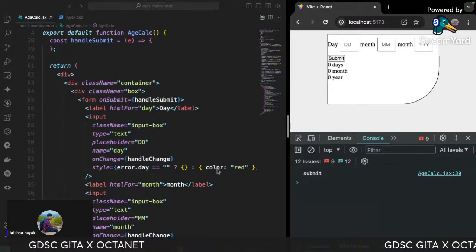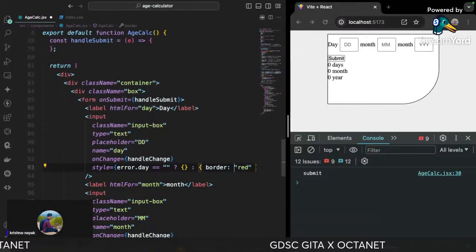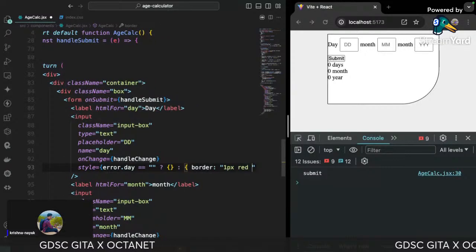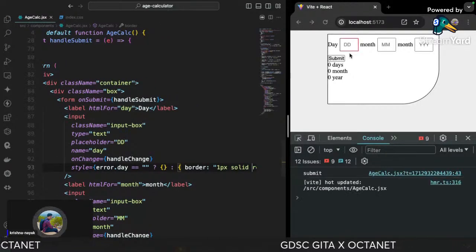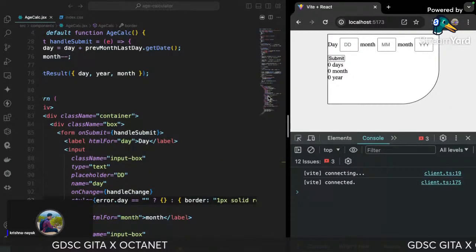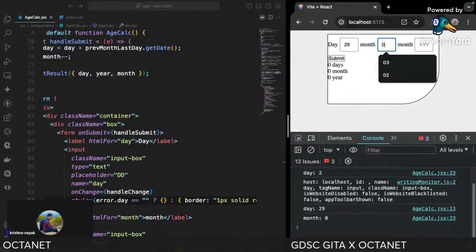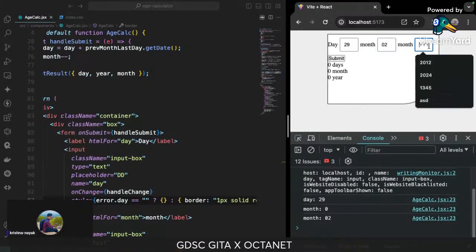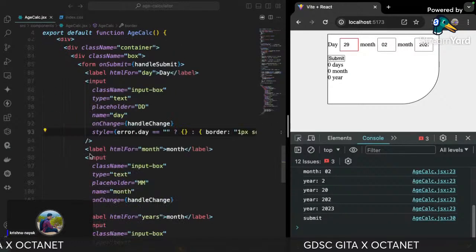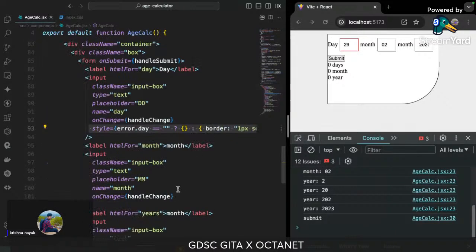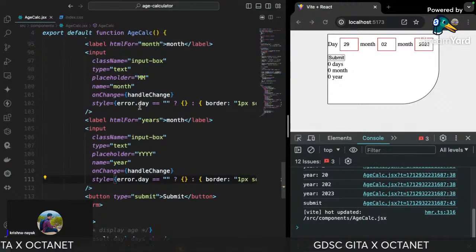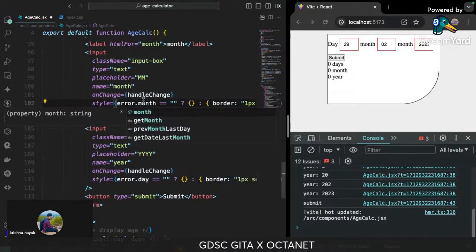Oh, border, sorry, border 1 pixel red solid. Okay, see, if I refresh it, it's nothing else. If there is no input or even invalid input, 2023, it's showing the error. So similarly, I will do with all the tags, with month and with the year.